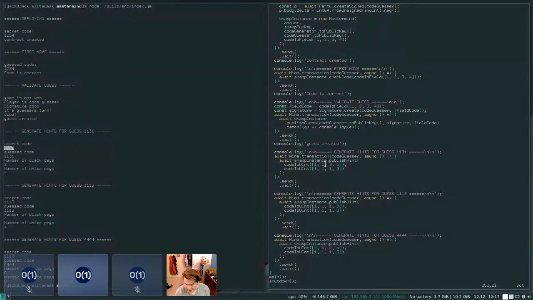In this case, I actually pass in the secret and the guess. This is because I ran out of time. Obviously, ideally, you would get the guess from chain state, but I ran out of time, and I figured it was more important to implement the logic for generating the black and white pegs in a provable way.